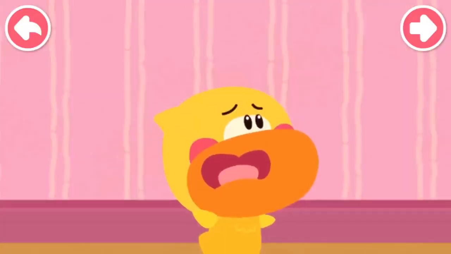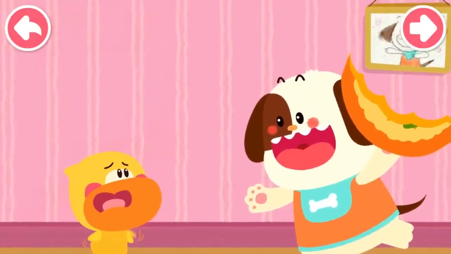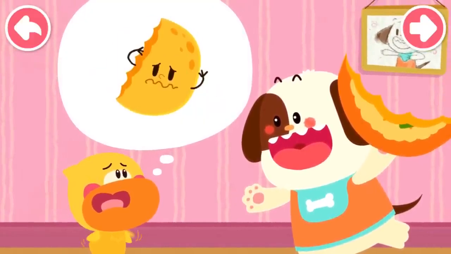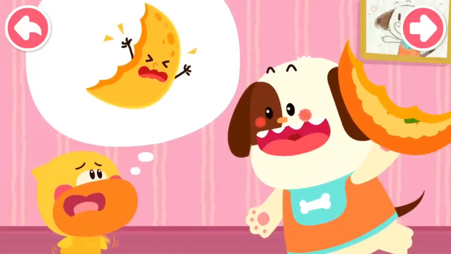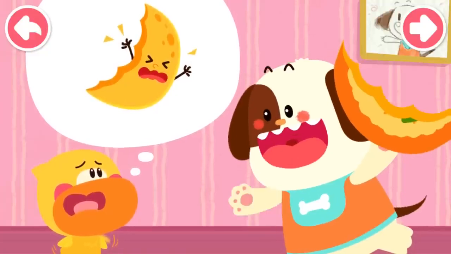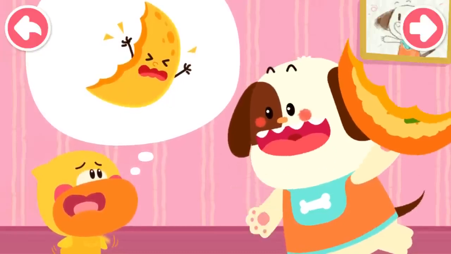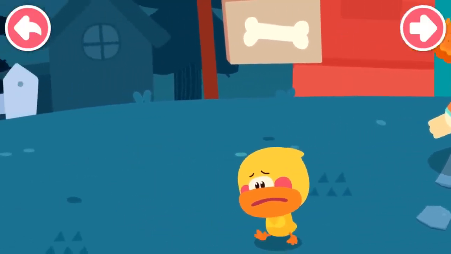Quacky starts crying out loud. Puppy, are you biting the moon from a round to a semicircular, and from a semicircular to a curved one, like you are biting a pie? The puppy laughs after hearing it. I don't eat the moon. Don't worry. The moon goes from round to curved and from curved to round. In a few days, the moon will be round again for sure.